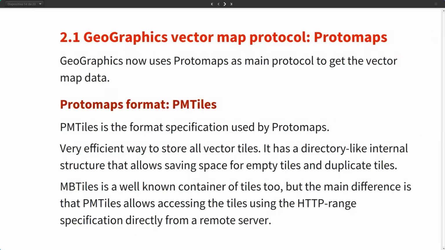Hello, I'm Francisco. I will talk a bit about this new protocol that we are now using. GeoGraphics vector maps are now using Protomaps as the main protocol. We still support, of course, previous protocols. The main format of Protomaps, PMTiles, is a file specification that allows having all the tiles in one large file.